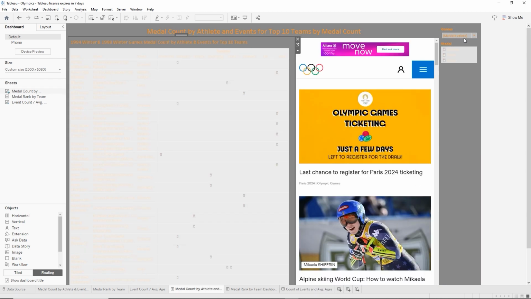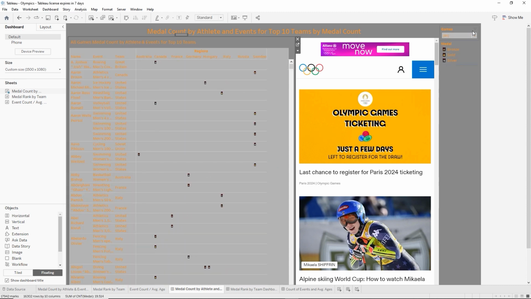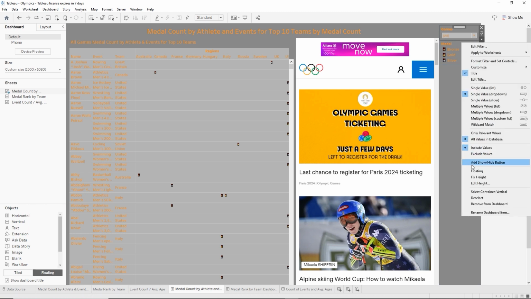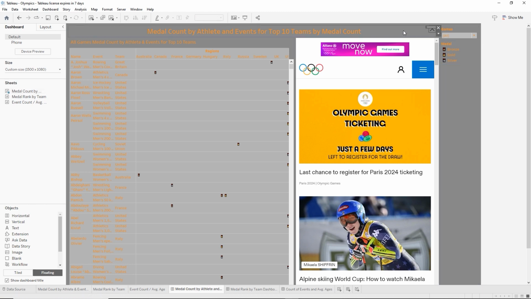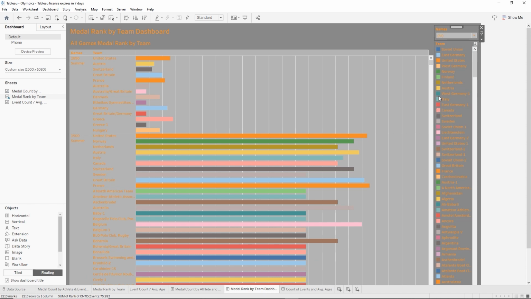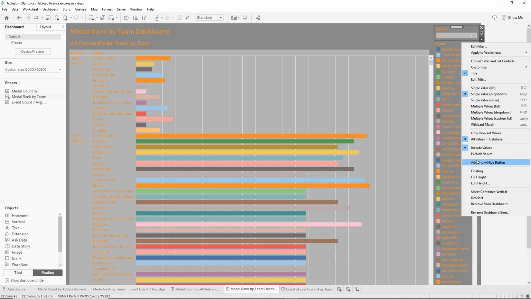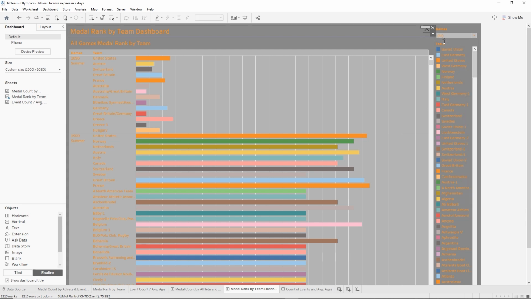And I'm going to go to the first dashboard and do that to my filter on that dashboard. So I can add that Show Hide button on that one. And even though that's a global filter on the second dashboard, this is an independent thing, so I have to do it there as well. So just more functionality on your dashboards. So we can go ahead and save, and we are going to close this file.